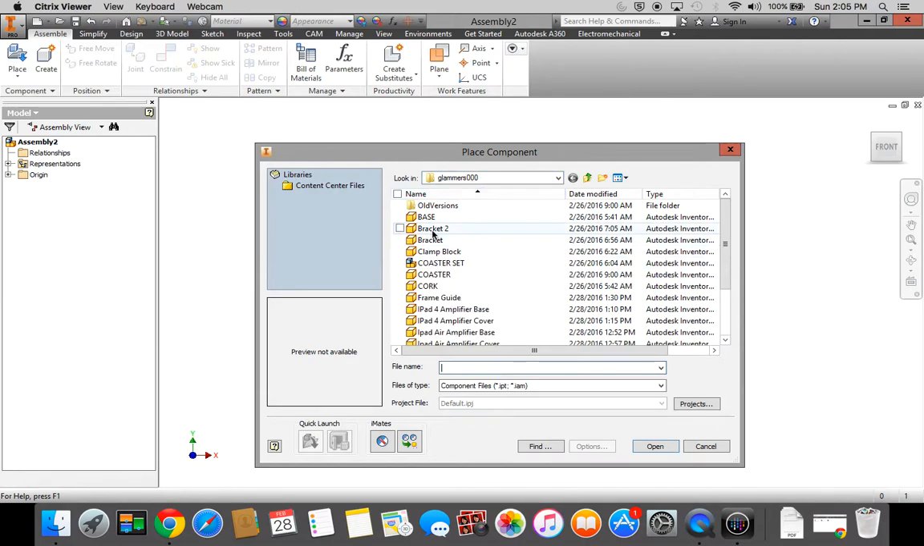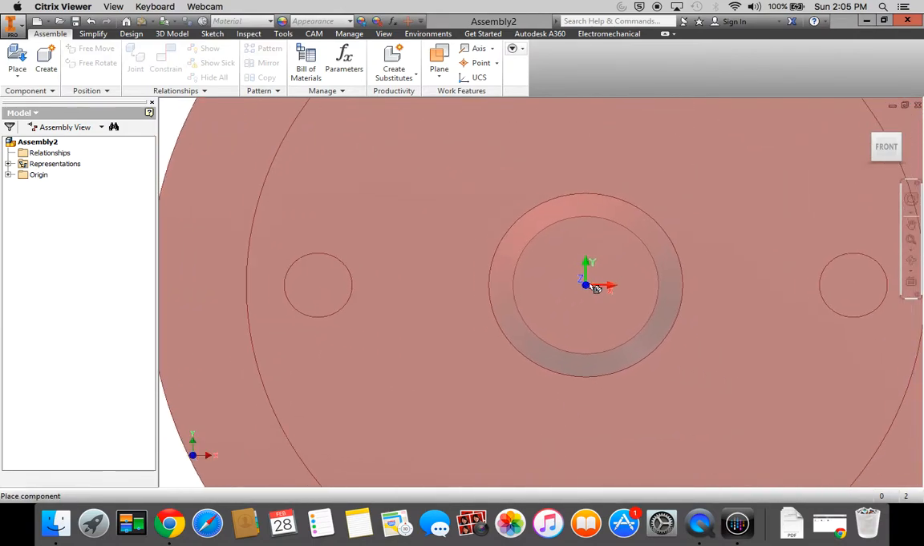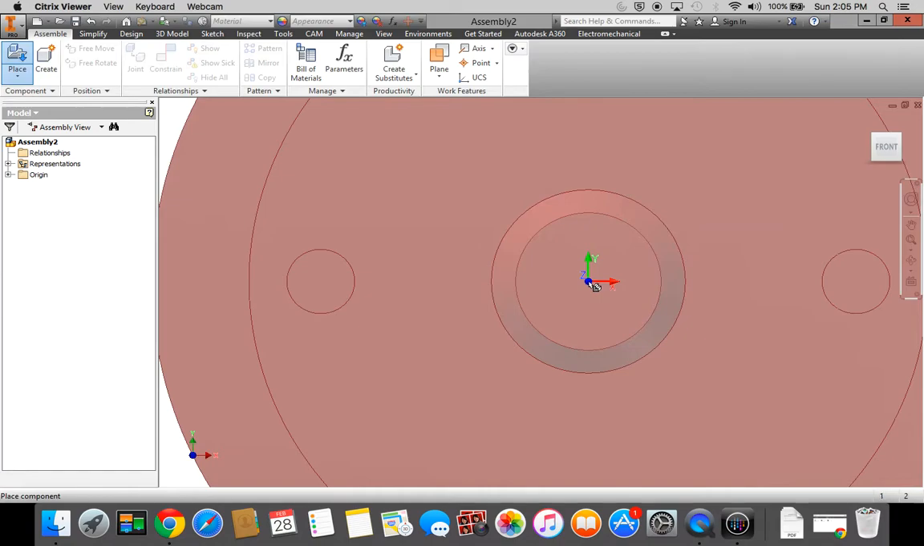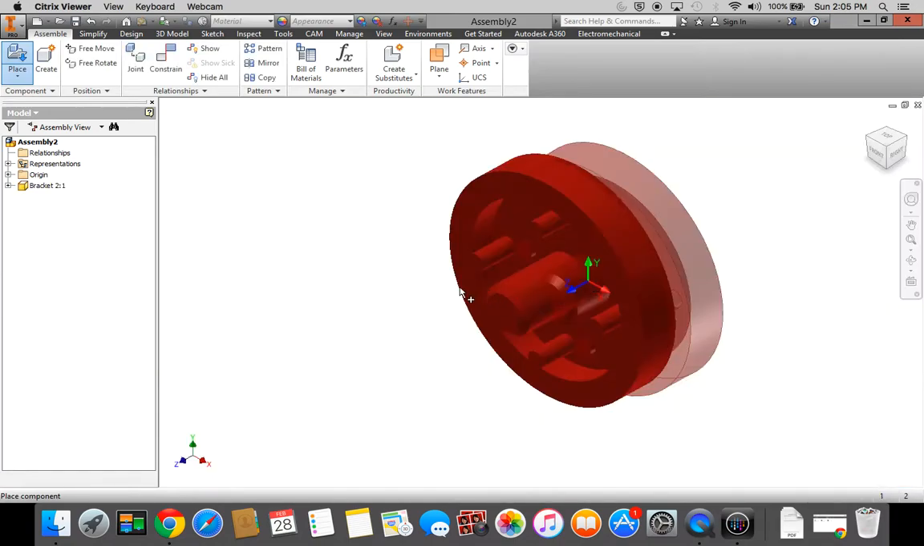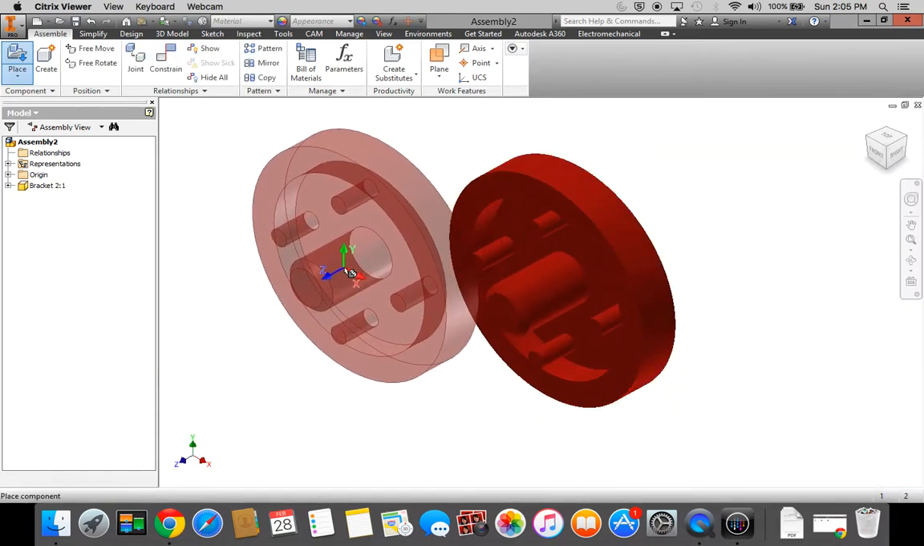I'm going to get my bracket 2. Click open. Click to place my bracket 2. I still have another one attached to my cursor, so I'm going to press the escape key.